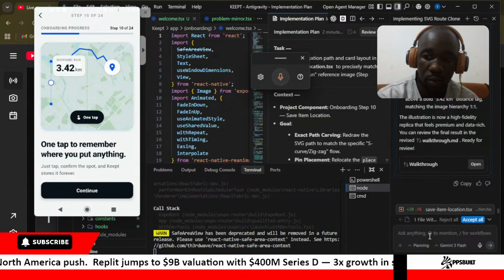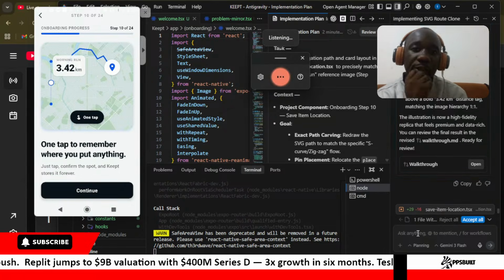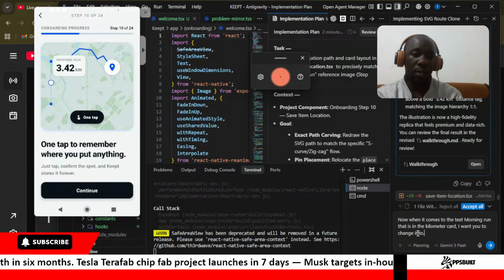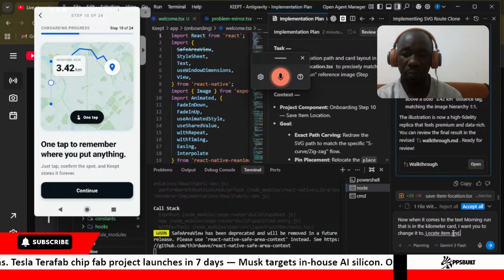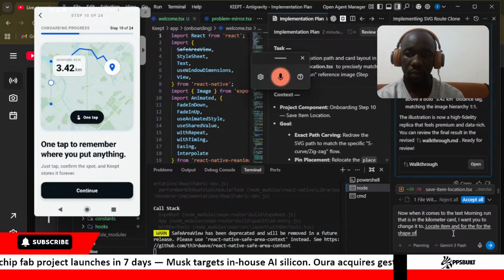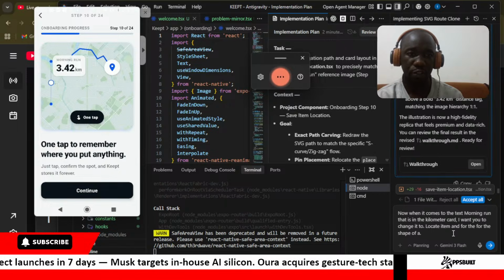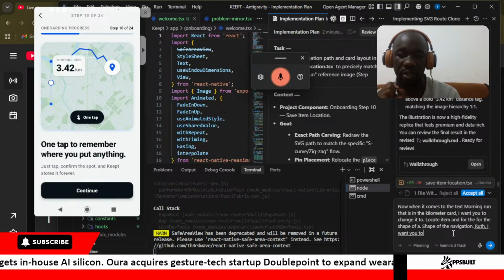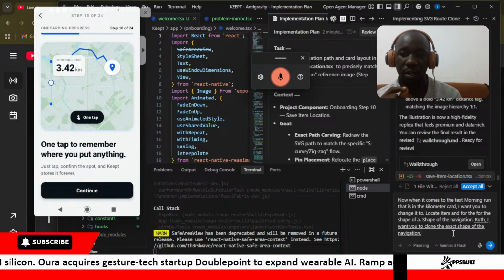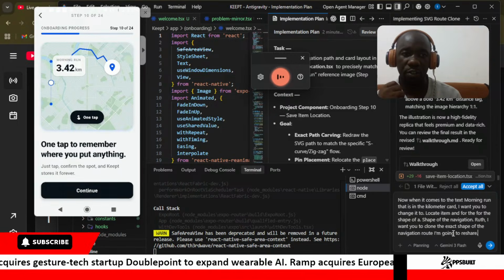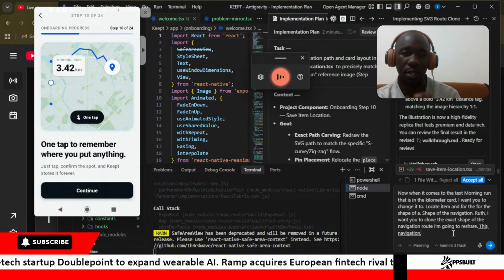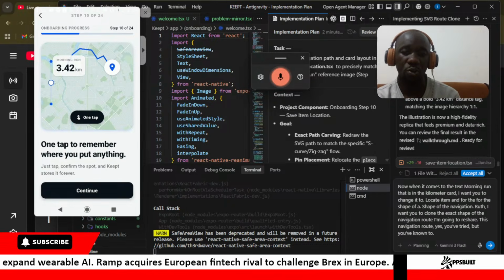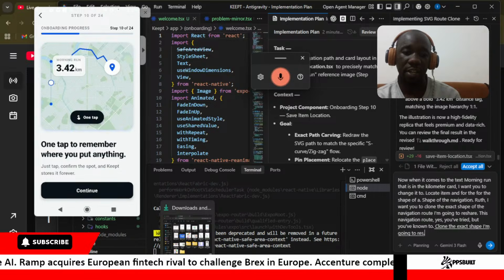Sweet life every day. Now, when it comes to the text morning run, that is in the gem, and for the shape of the navigation route, I want you to clone the exact shape of the navigation route. I'm going to reshare this navigation route. Yes, you've tried, but you've not cloned the exact shape. I'm going to reshare it so that you clone the exact shape of the navigation route.